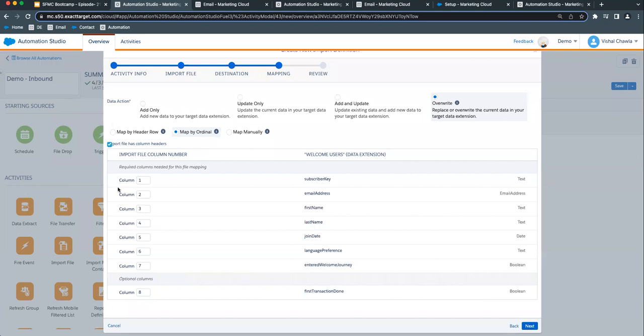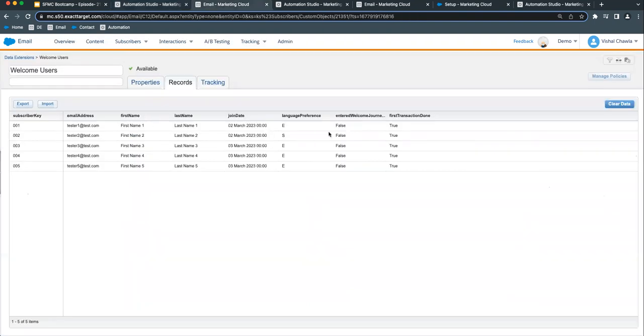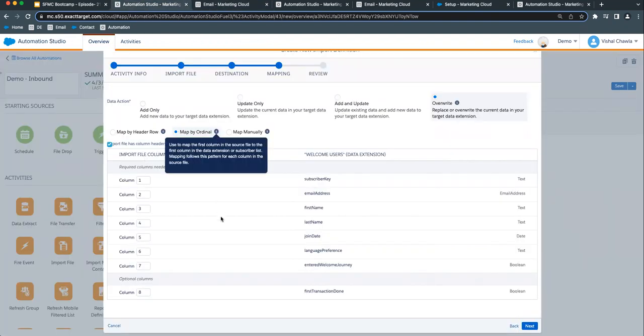In this case, we are just saying that whatever is column 1, let it go to subscriber key, column 2, let it go to email address. So these fields that you see here are nothing but the fields in our data extension. If we select map by ordinal, it means just go by sequence 1, 2, 3, 4, 5, 6, 7 and dump them into these columns.